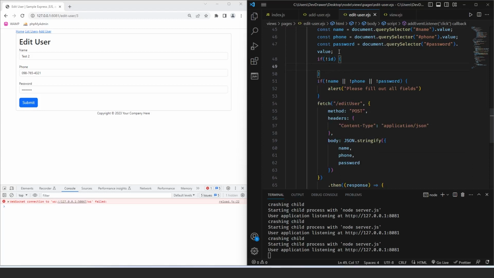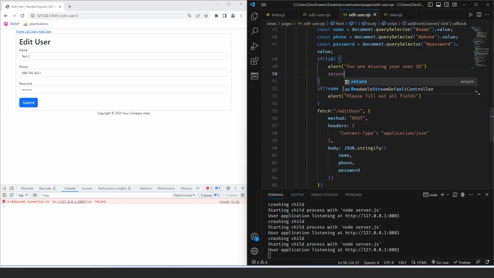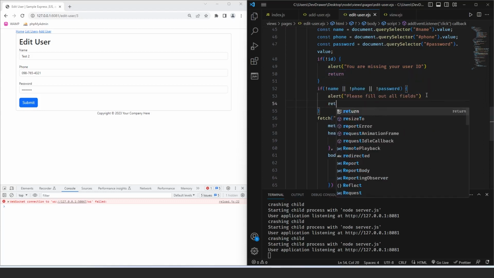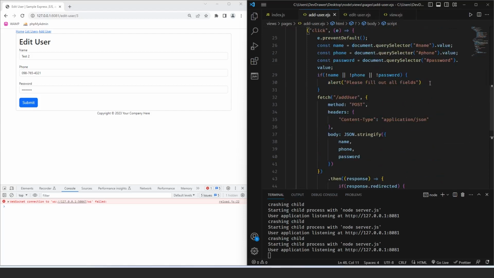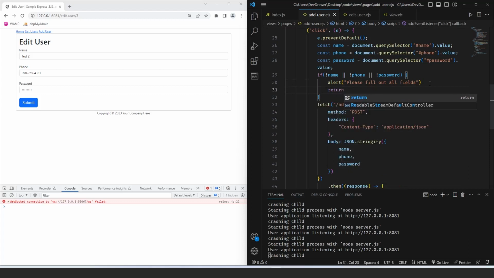So, I'm trying to figure out my line of thought here. So if the ID doesn't exist, so if it's not pulling anything back, it'll just redirect or show an alert or something like that. So we're just going to do an alert right now that says you are missing your user ID. And then let's just have this return. Actually, I probably need to add a return on the add user as well because we don't want it to continue to go down. So let's do return here as well.